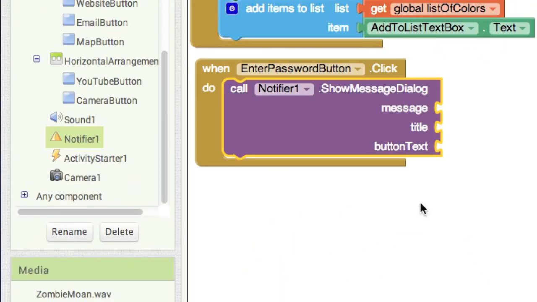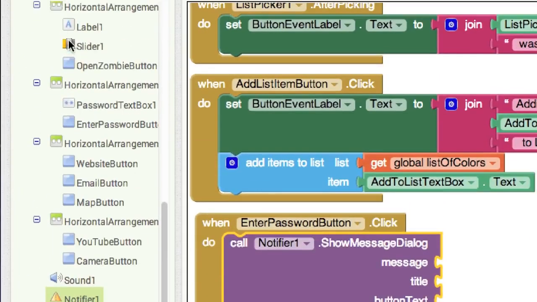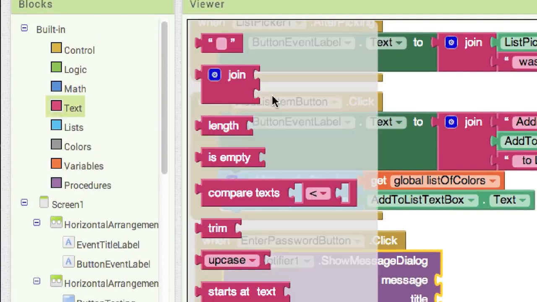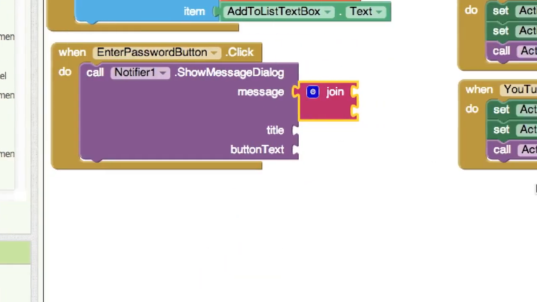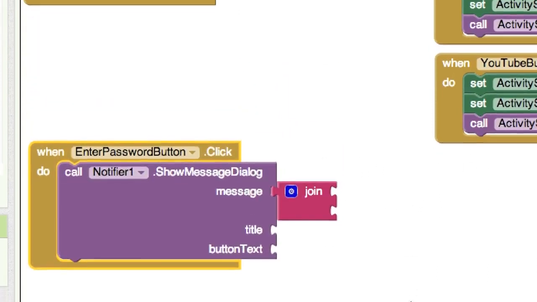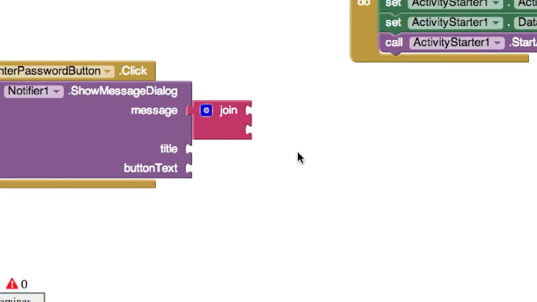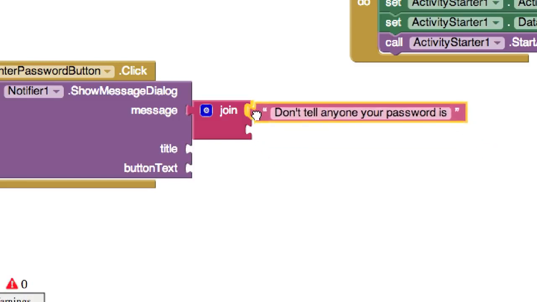And then we're going to want to have a longer message. So we're going to get ourselves a join. So come up here and get text, and there's join, and we're going to drag it over here and drop it in. See that automatically resized. Let's go and get ourselves a little bit more room inside of here. And then what we're going to do is click here and say, don't tell anyone your password is, put a space, enter, grab that, drop it right there.